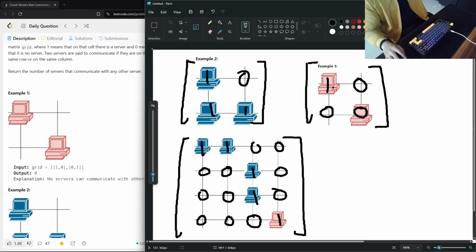So what we can do is create two hash maps. One hash map for all the rows that we have, and one hash map for all the columns that we have. What I mean by that is, let's take this bigger example. This will help you understand all the rest of the examples as well. We have how many rows? We have 0, 1, 2, 3. So in total 4 rows right here and 4 columns right here.